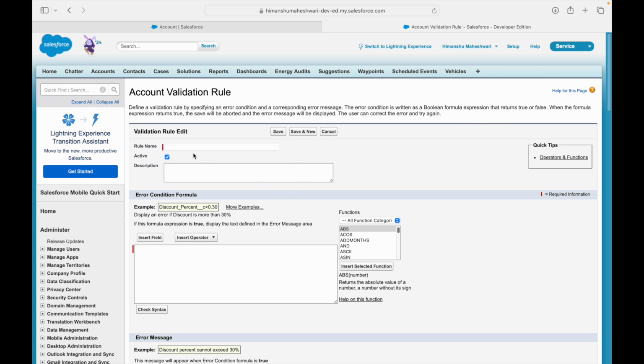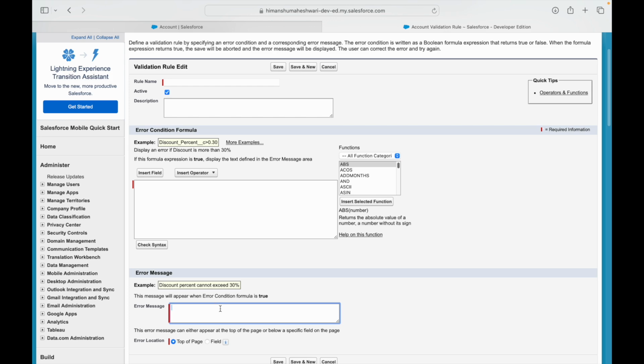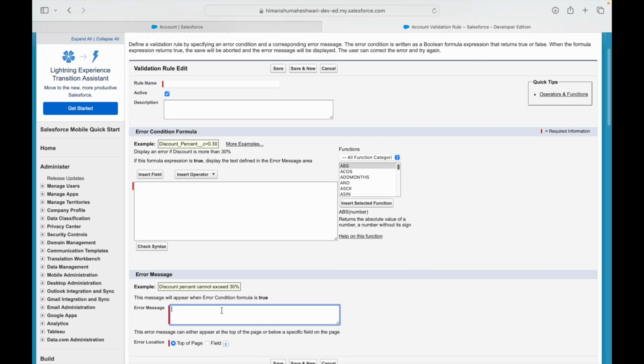So for validation rules, what we have is three important things. One is the name of the rule. Pretty much everything needs a name in Salesforce. The second thing is the condition which, evaluated to true, should throw the error. And the third thing is what do you want to say to the user? What do you want to show the message as, right? These are the three things.